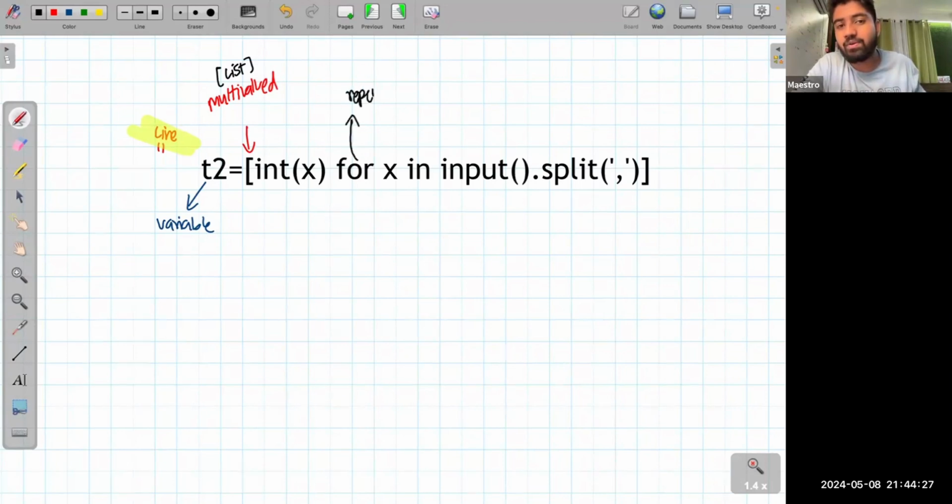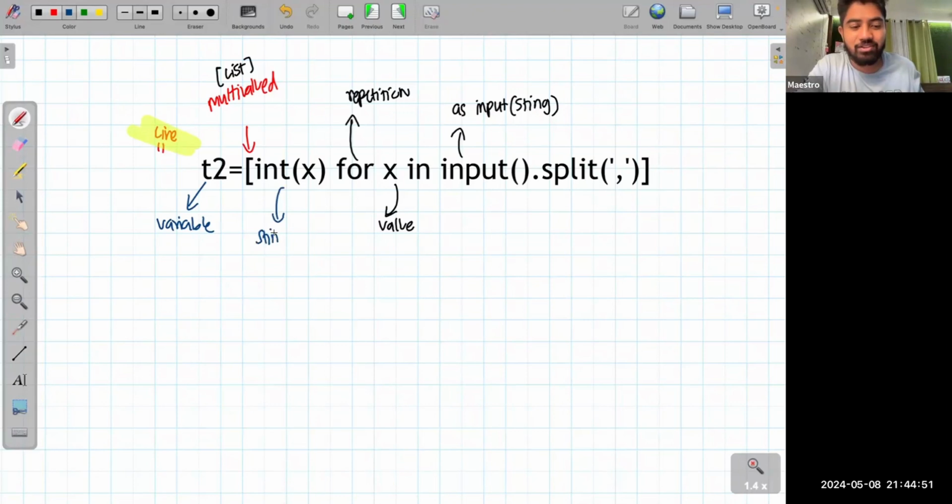It's a repetition. For is a repetition. It repeats by taking x value. It takes x as input, but this x input will be by default string. But yesterday we learned on string conversion. Did you understand? This is a string conversion into int.